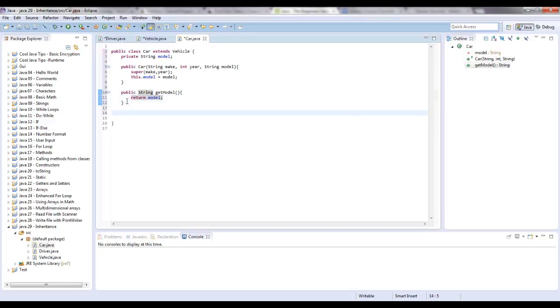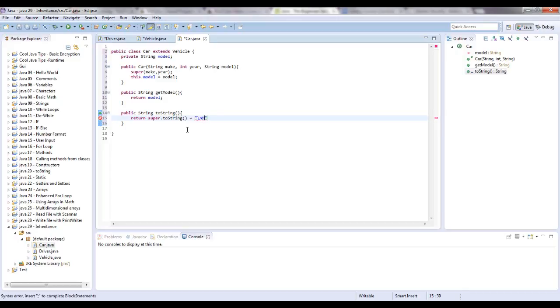Alright, and now let's make a new toString. Public String toString. Okay, so just how we use the super keyword right here to create the constructor, in here we're also going to make a super reference to the toString of the super class, which is Vehicle. We're going to say return super.toString, and then we're going to concatenate that with a new line, model, and we're going to put in model.